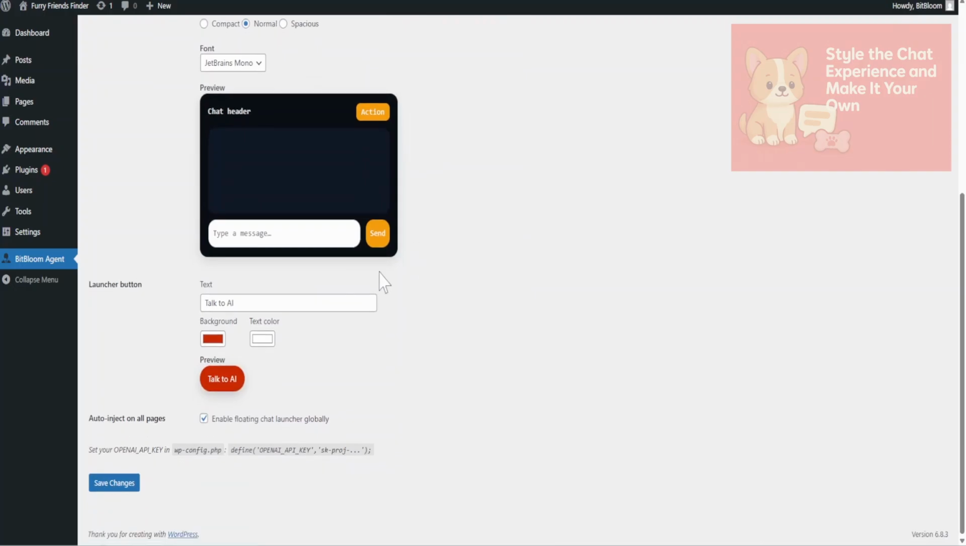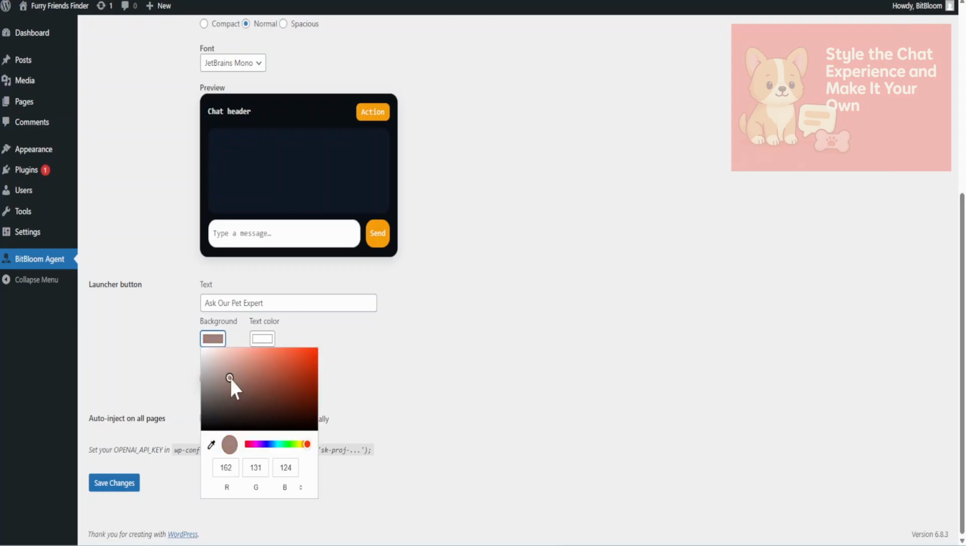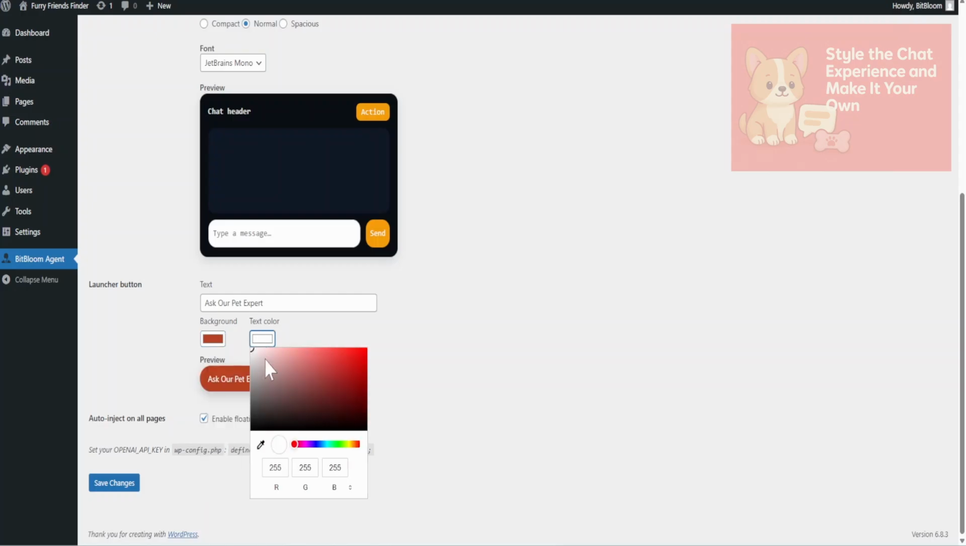Just below that are the floating chat button settings. Change the button text to whatever fits your vibe. "Ask our pet expert" works great, or keep it short with "Chat". Set the background and text colors to match your site. You'll see your choices reflected immediately in the preview, so no guesswork required.